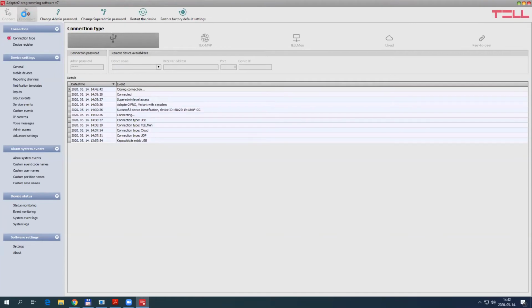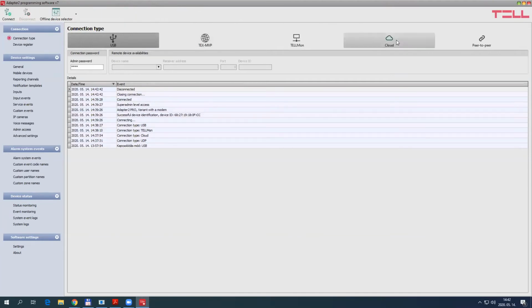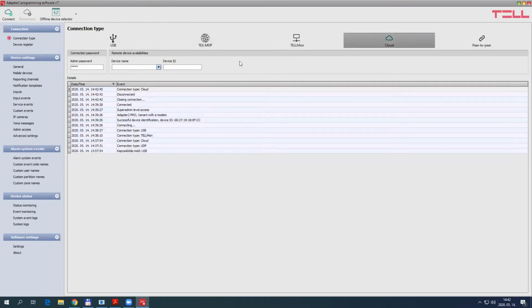Now, if we disconnect from USB and we want to connect through the cloud, for example, the only thing we have to do is just select the device which we have registered. Here we can see that the telephone and the cloud option has been configured, so these are available for remote connecting to the device.